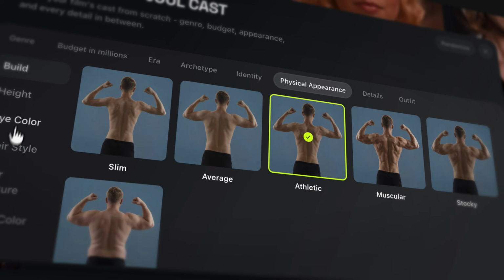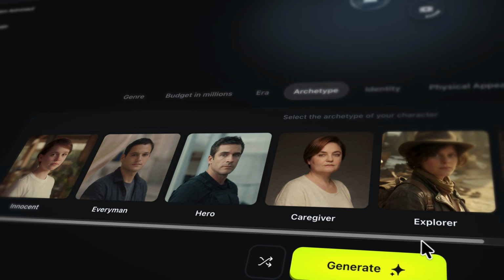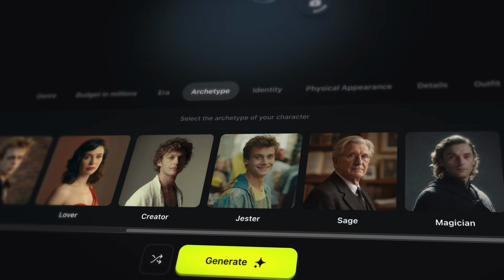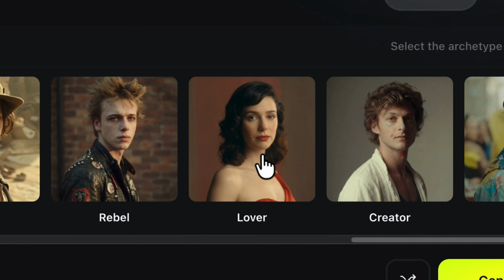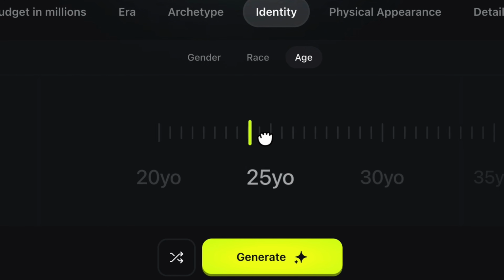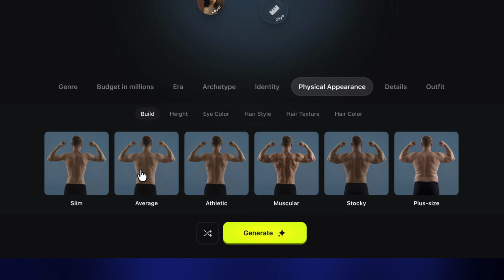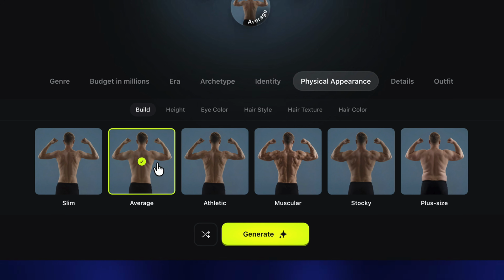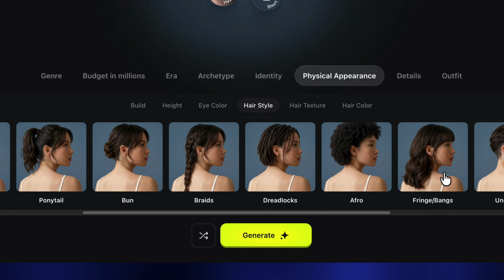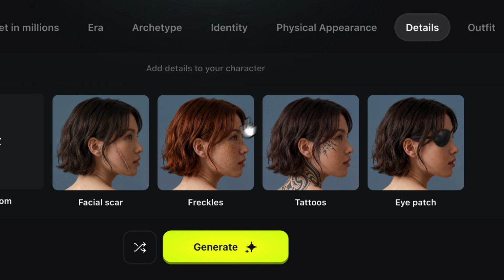And now we get into the actual character creation. The first choice is archetype. This is the main purpose or role of a character in the film. There's stuff like hero, explorer, creator, and sage, but for a princess rescued from a tower, I'm gonna choose lover. Now we can pick her gender, female, race doesn't matter, and for age, let's go with 25. Moving on to physical appearance, you can select a number of different builds. I'm just gonna go with average, then short height, hazel eyes, hair with fringe and bangs, colored blonde. Next, we can add more details like facial scars, but I'm just gonna leave this blank.